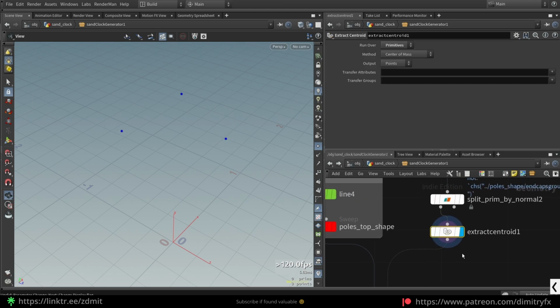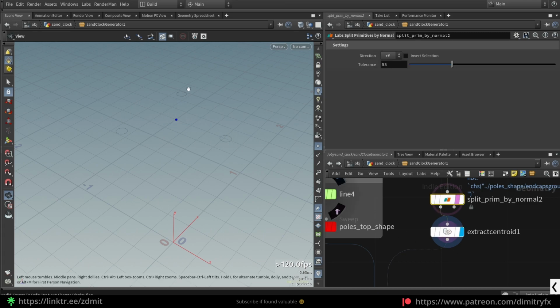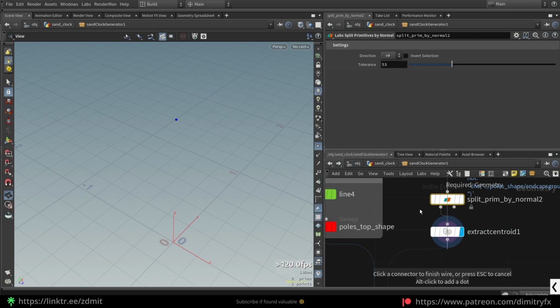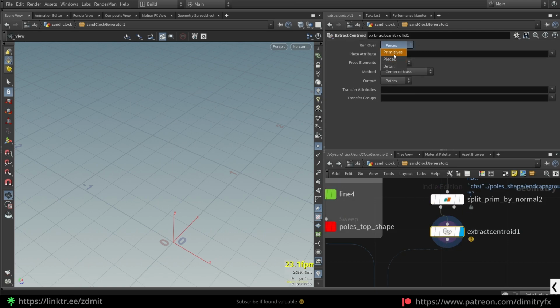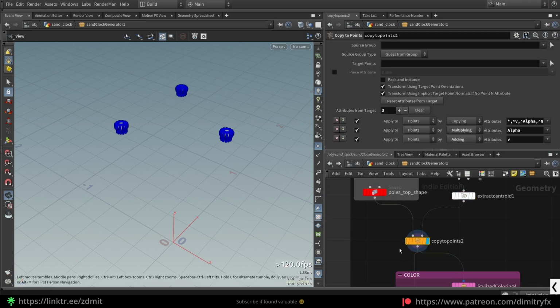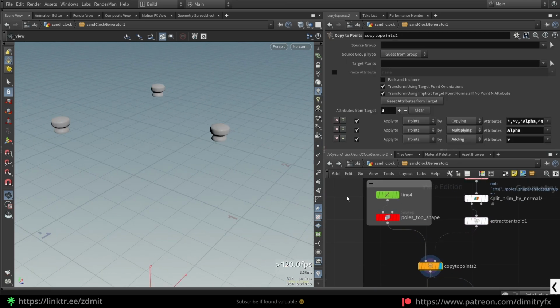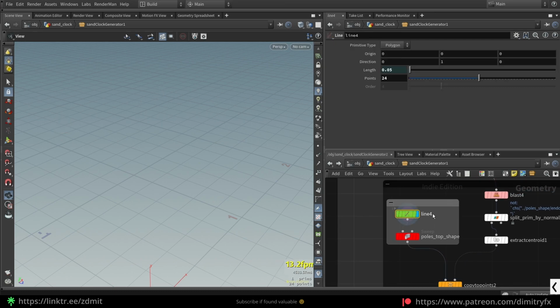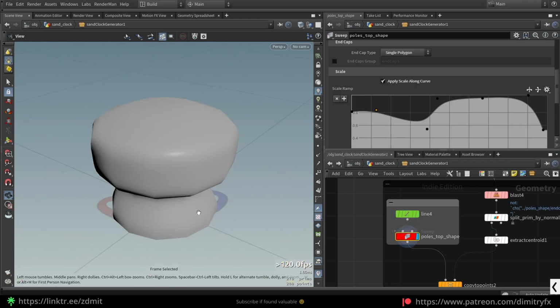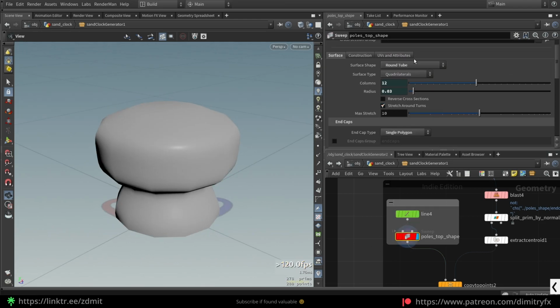And under extract centroid, I have changed the run over from pieces to primitives. You can also do a detail to extract the centroid of these 3 circles in this case. After that, I'm copying 2 points, this shape, and this shape also starts with a line in the positive y direction. I have increased the amount of points, and under the sweep node, again, surface shape is round tube.